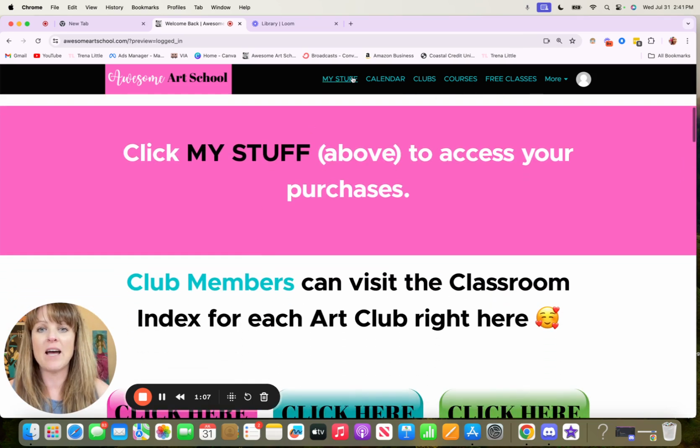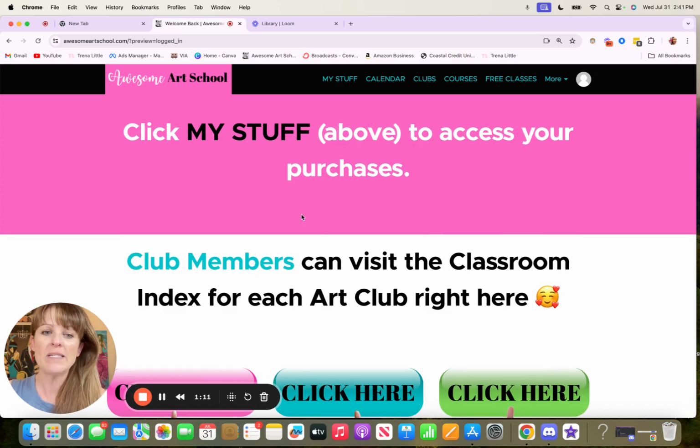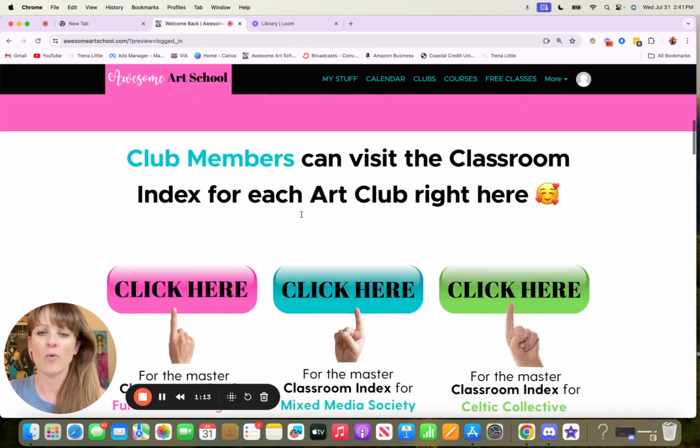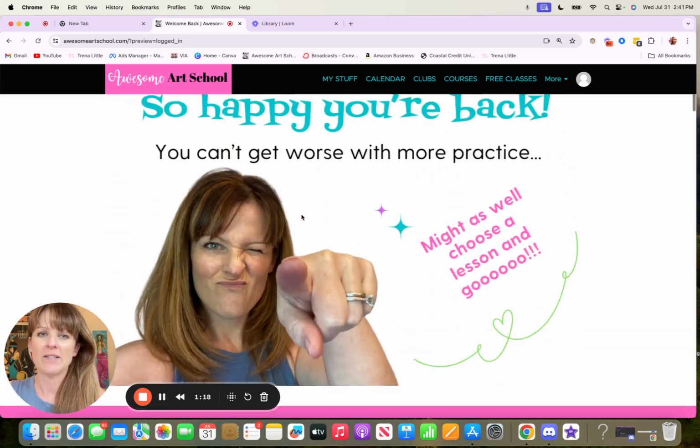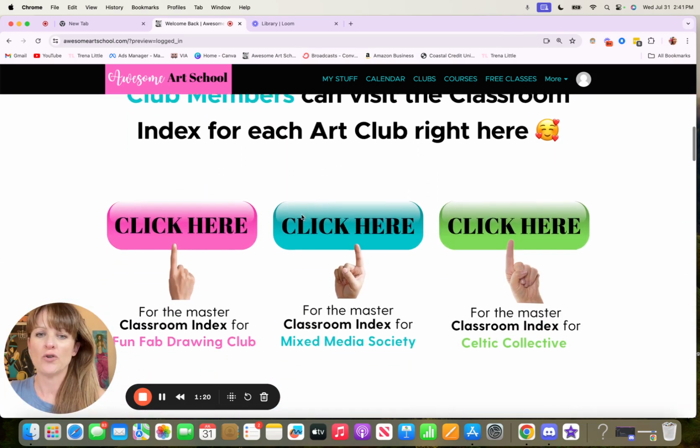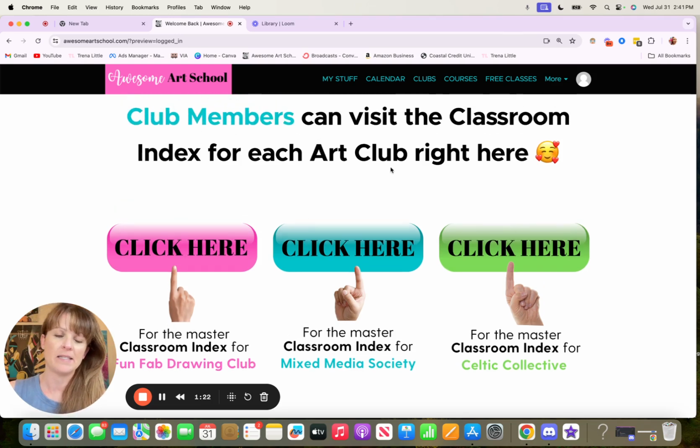You can click my stuff to access your purchases. And then it says club members can visit the classroom index for each art club right here. So because you're a club member, I would not click my stuff. I would just go to the visual index because the classroom index is going to be where you can see all the things that are included in the club.